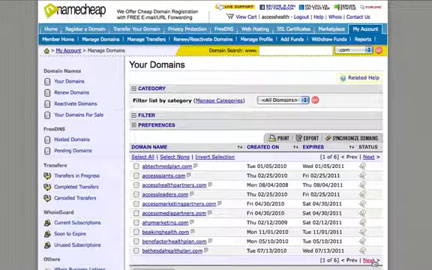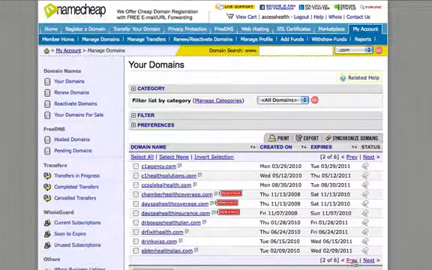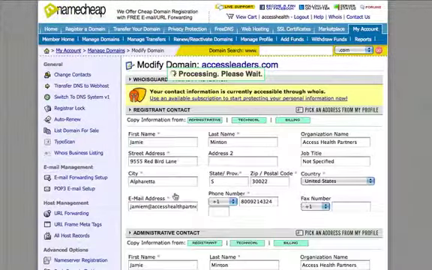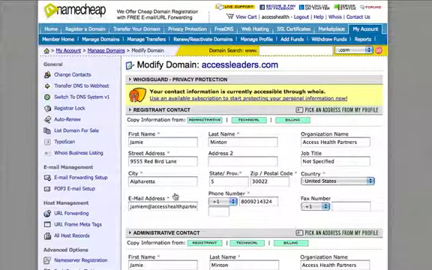You may have to press next to look through the different ones, but it's alphabetical. You should be able to find it. I'm going to use in this example one that I have no idea why we bought a long time ago, but we did, Access Leaders. And when you find the domain you are looking to do this with, look up at the top left-hand column. You're going to see something called Transfer DNS to Web Host.